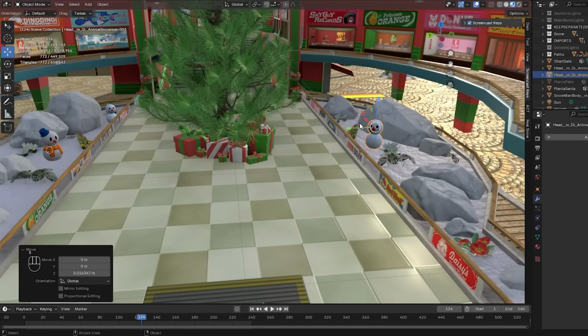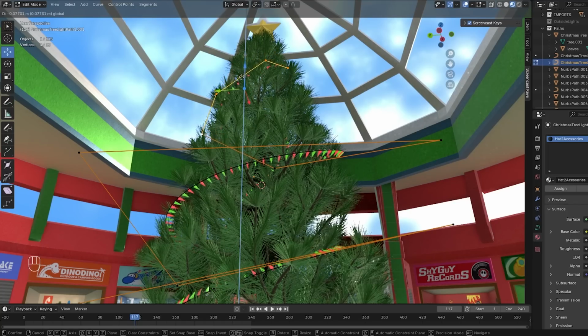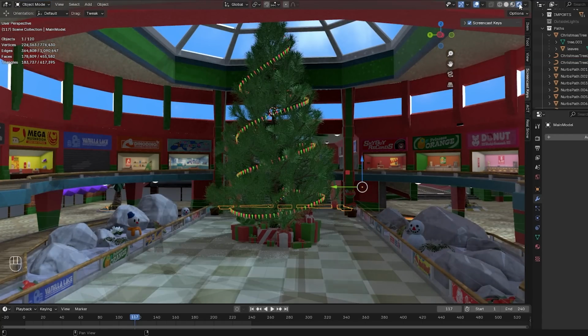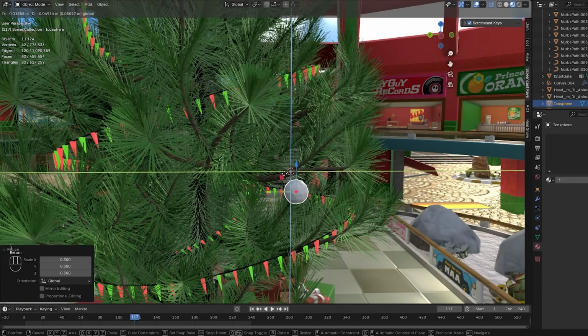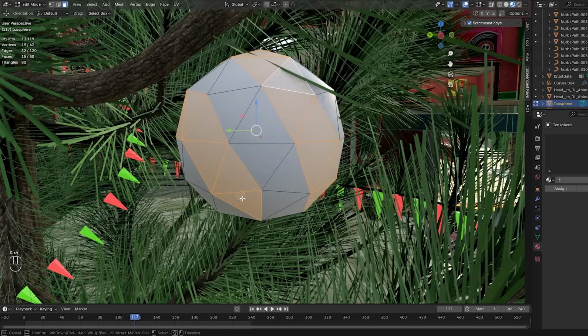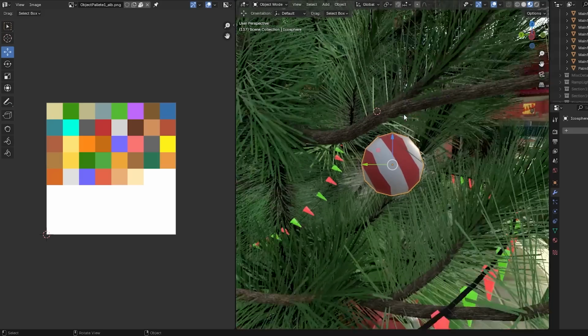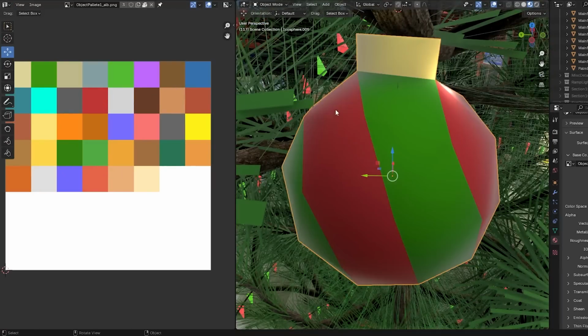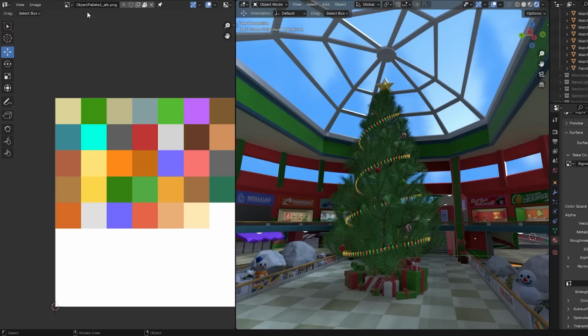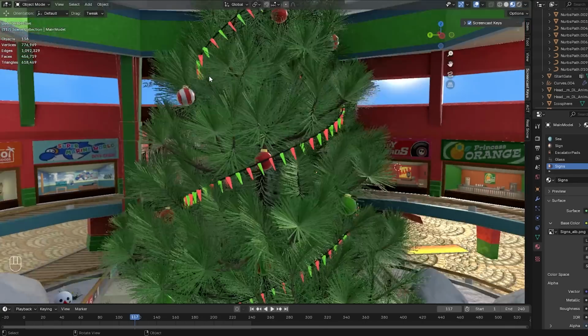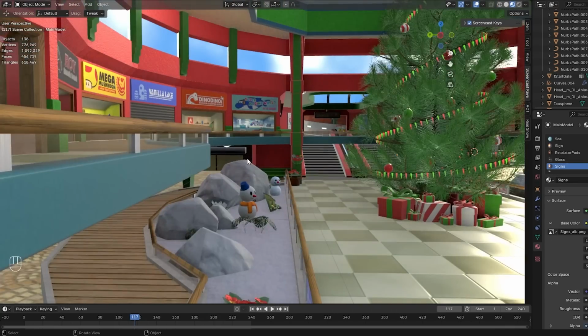Alright, let's get some lights on the tree. This took a little while to adjust everything, but I think it looks pretty good. Then, to finish it off, I made some Christmas ornaments. I was able to select stripes on the icosphere and do a striped design with the color palette texture. After making a few designs and placing them on the branches, we've got a complete Christmas tree. Maybe you could use some sparkly tinsel or something like that, but I'll call it finished for now.